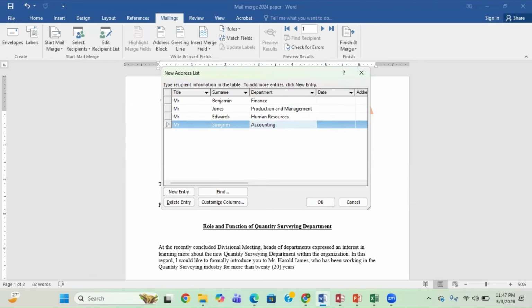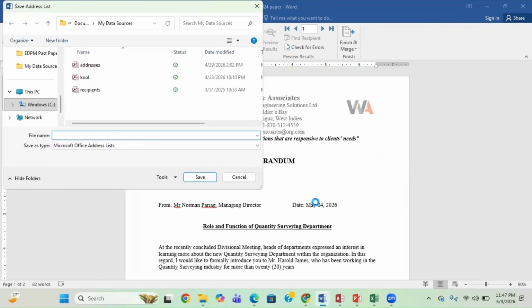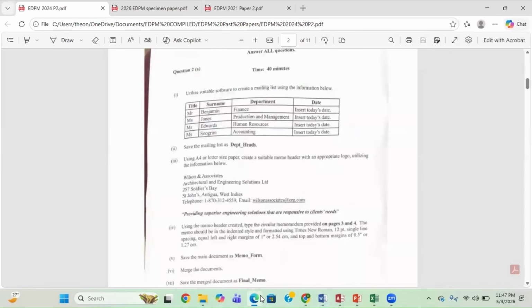All right. So when you're finished typing up the recipient information, or the mailings list as they said, you'll press OK, and then it will require you to save. Now, remember on the question, let's look back on it. It said, save the mailing list as DEPT underscore heads. So you don't write out department, you save it as what you're instructed to save it as, DEPT underscore heads.